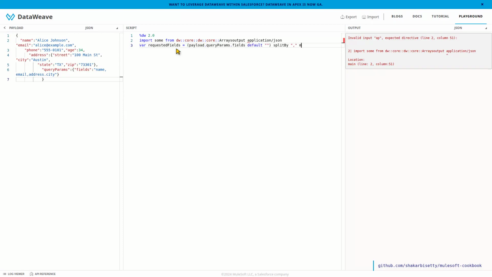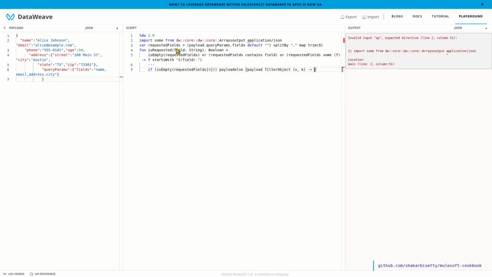Now here's where it gets interesting. The script handles both flat and nested filtering. splitBy chops the comma separated fields param into an array. Then filterObject strips out every key that wasn't requested, and it does this at both the parent and child level. The isRequested function is the brain here. It checks if the field name itself or its parent path appears in the requested list. That's how address.city works.